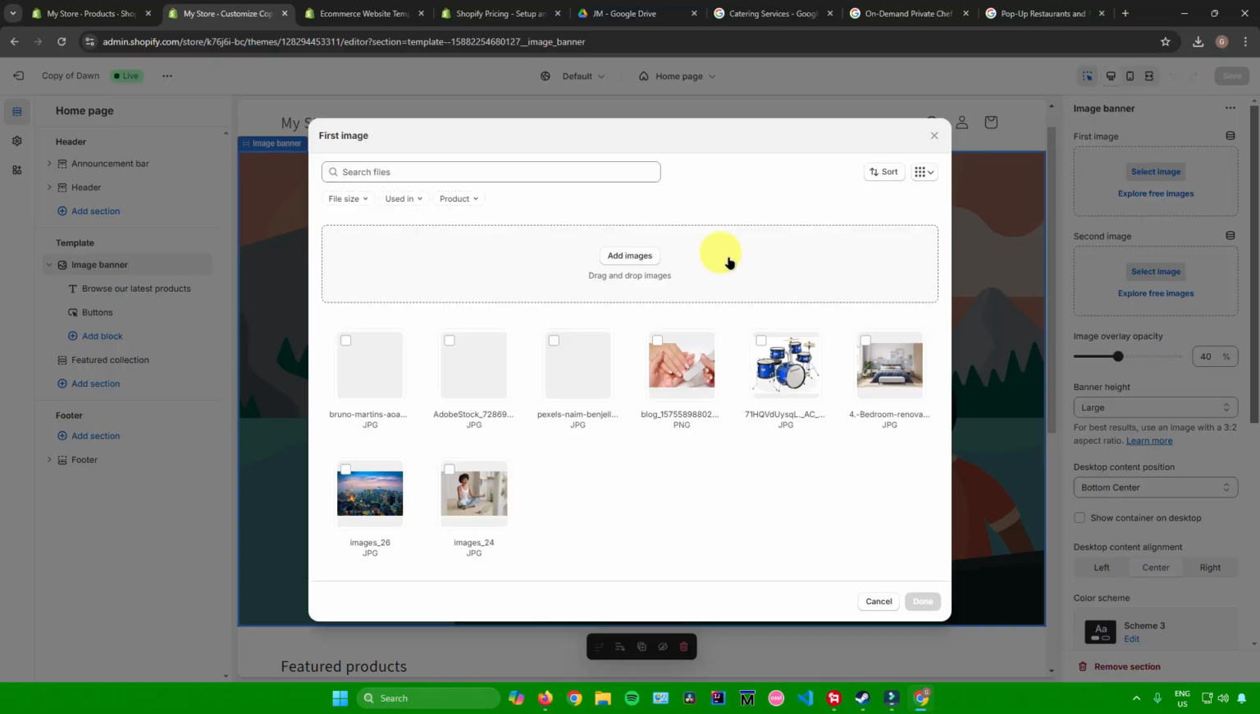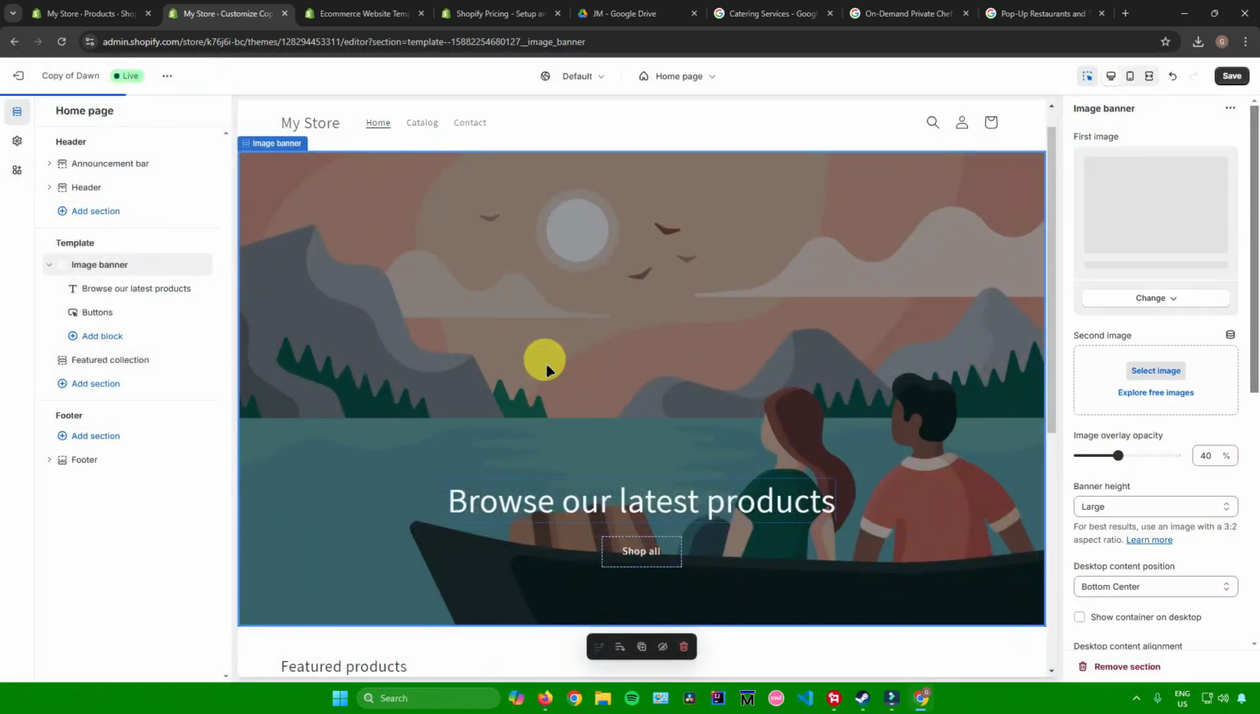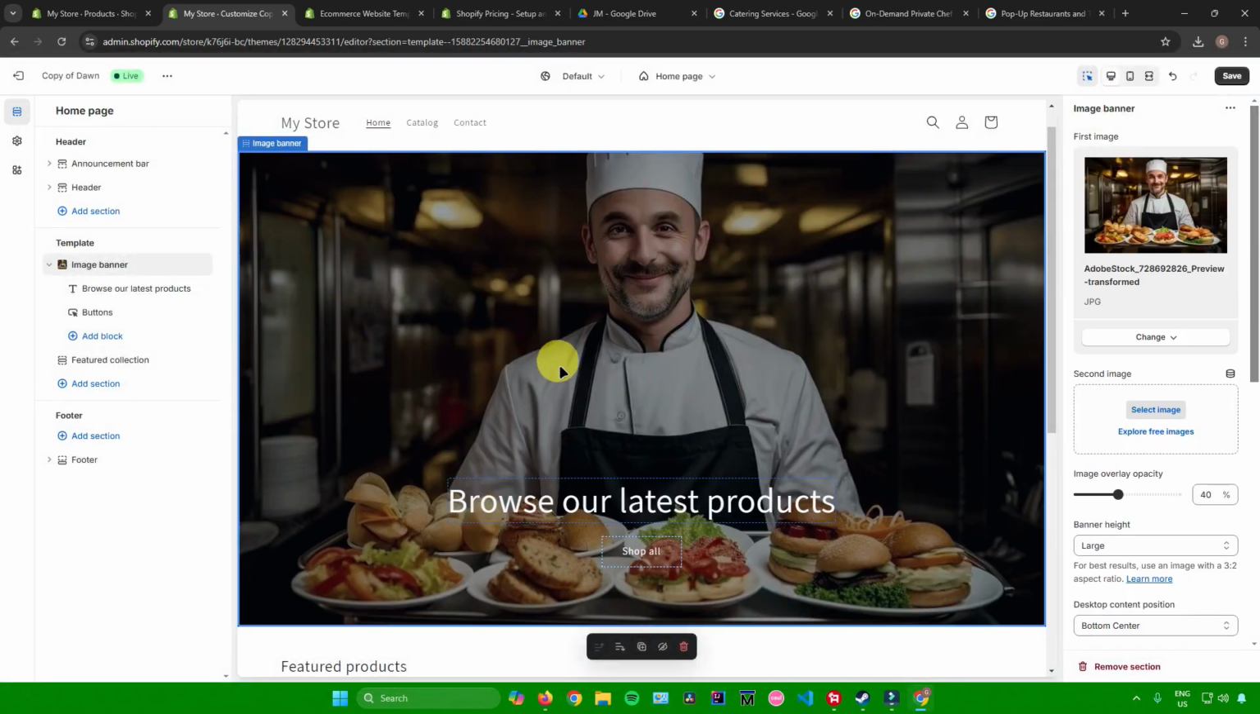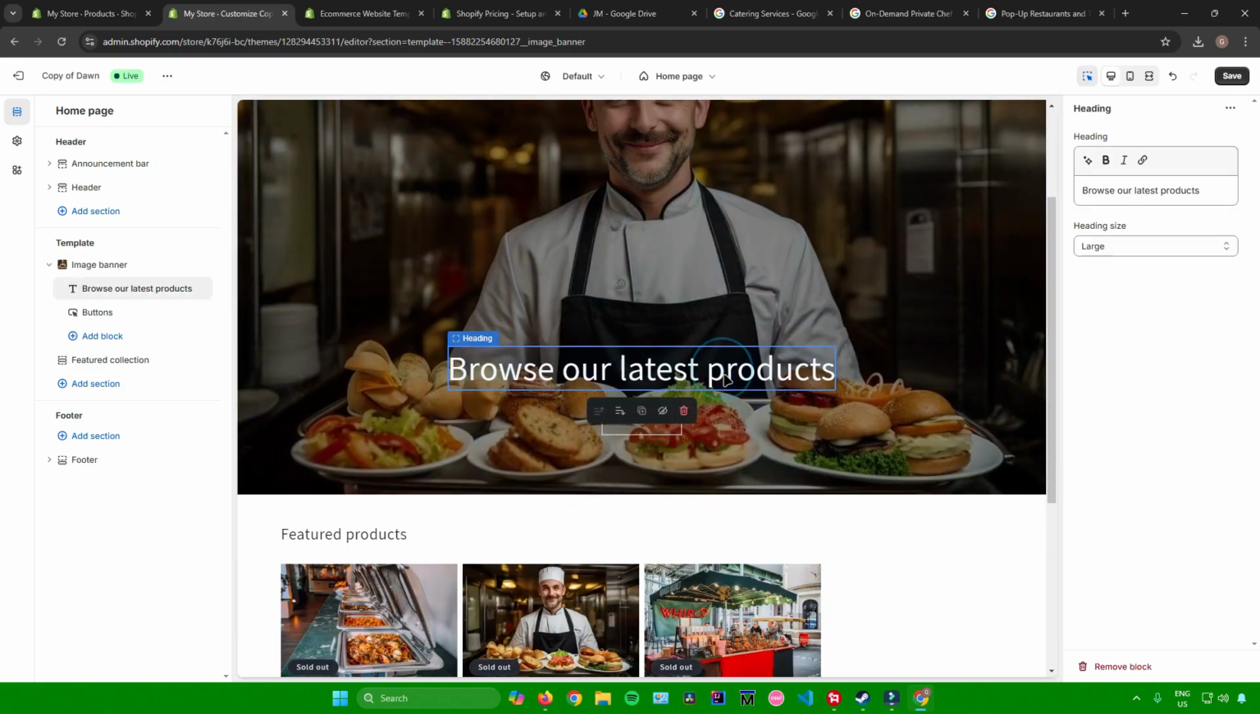But for now, I'll just add an image right here. And then after that, you can also upload your image over here, or you can use the ones right here. So for example, I'll be using this image right there. Click on done. And then after that, that image will now be applied to your website. Next is I'll try to change the text over here in the heading. So for example, I'll just change it to welcome to my prepared food services.